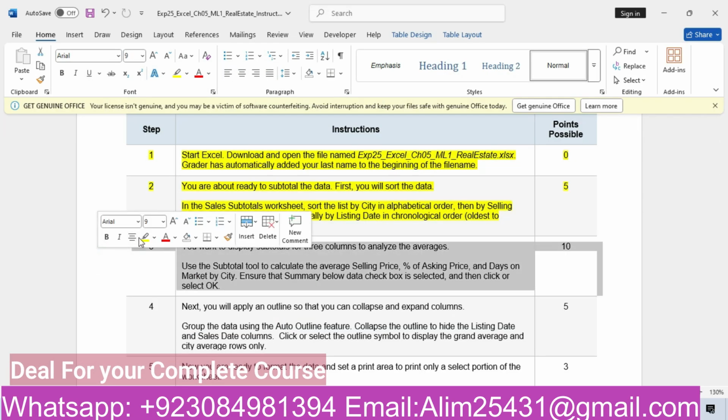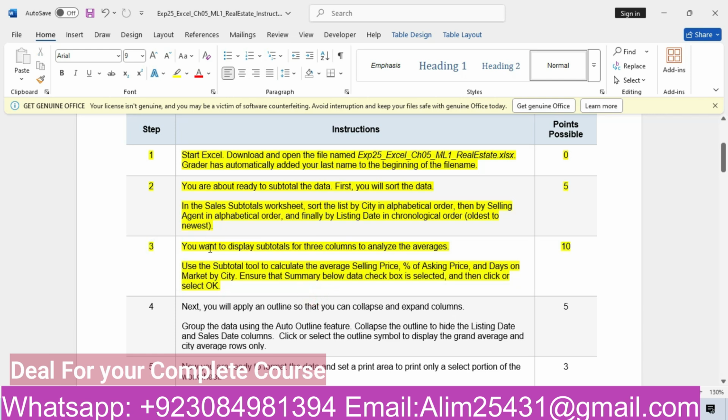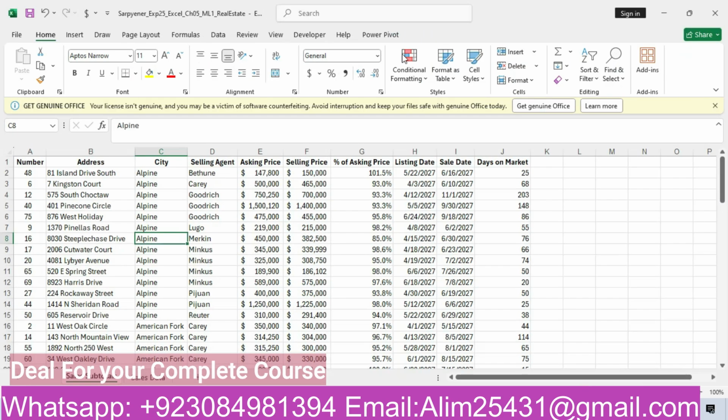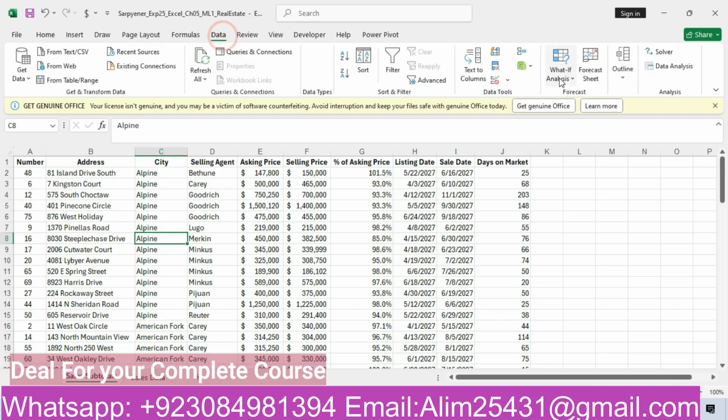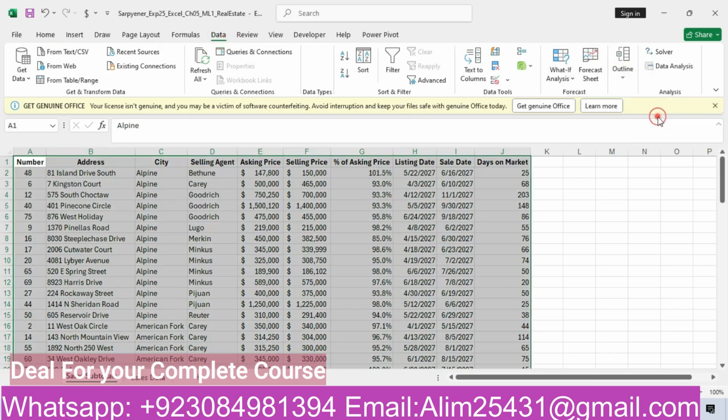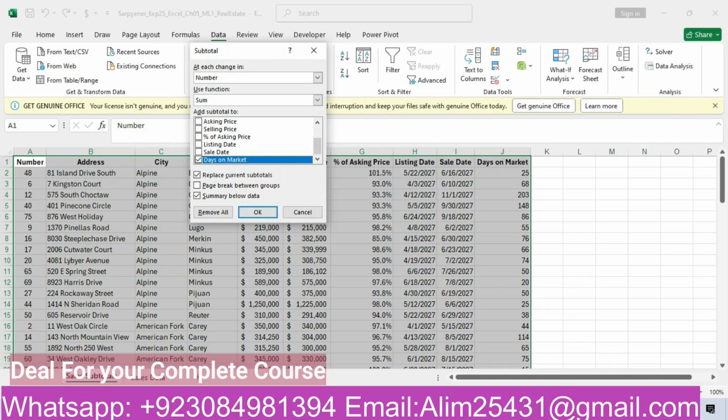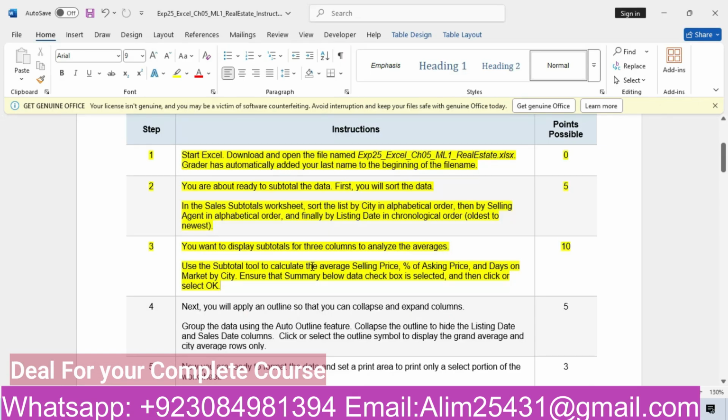In our third step, what is he asking? You want to display subtotals for three columns to analyze the average. Use the subtotal tool to calculate the average selling price, percentage of asking price, and days on the market by city. So we will go to the Data tab. Here in the Outline group we will select the subtotal, and what is he asking? Use the subtotal tool to calculate the average selling price, percentage of asking price, and days on the market by city.